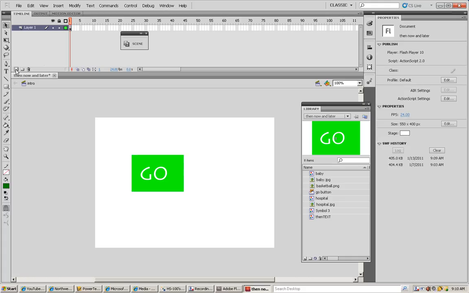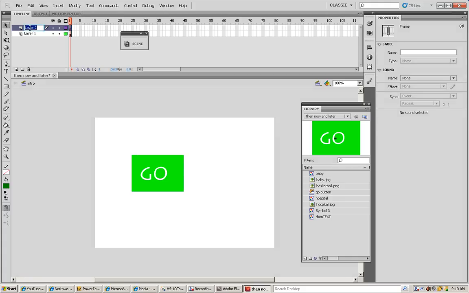I'm going to make a new layer. I'm going to call this layer Actions. The actions layer is a special layer for a Flash programmer. The only thing that goes on the actions layer is keyframes for action scripting. I'll never put anything visible on that layer. Okay. Now a stop action is something that stops the movie. It stops the timeline. A stop action will stop the timeline.